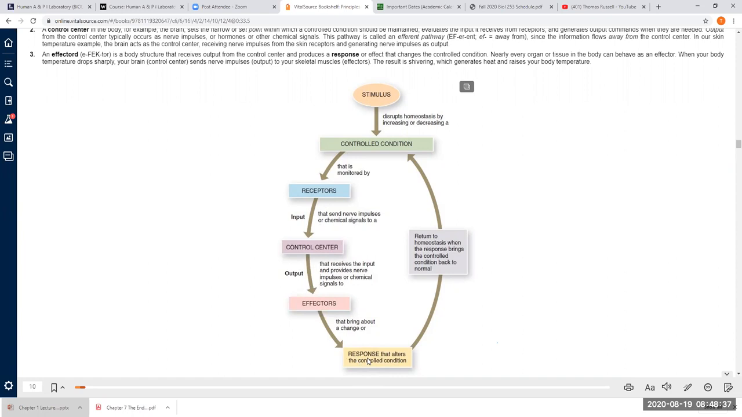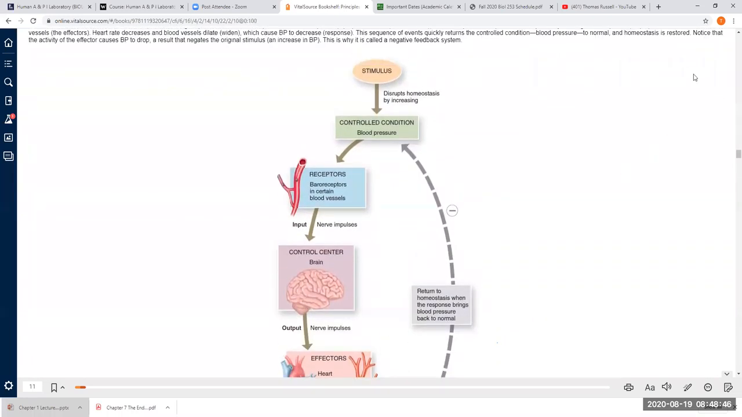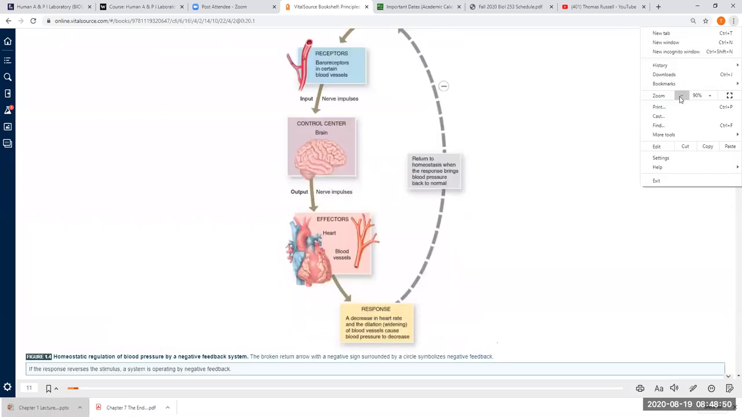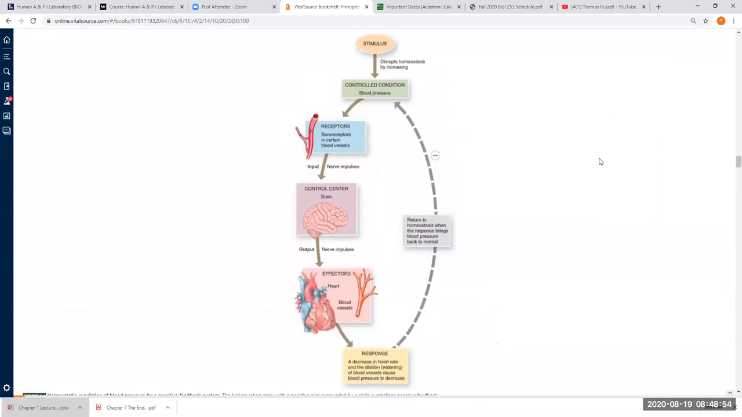So this would be the response of a reflex. This technically is a reflex that we're looking at. So let me go through. I wonder if I can decrease the size of my page a little bit. All right, good. Now I can fit it all on the page.